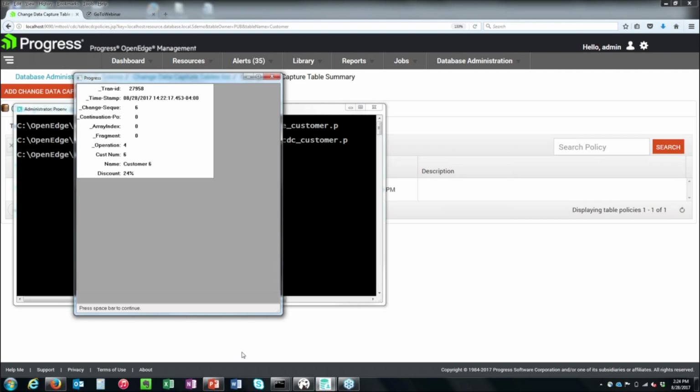We went through, we created the policy, we enabled CDC against the database, we created the policy for the customer table, captured three fields, the customer number, the name, and the discount, enabled that, made it active, went through the whole process, and now we're out looking at the data. This is where you would take your ETL tool and plug into this, take this information out there and process it and work through all the information. And in this example, I updated 10 records.